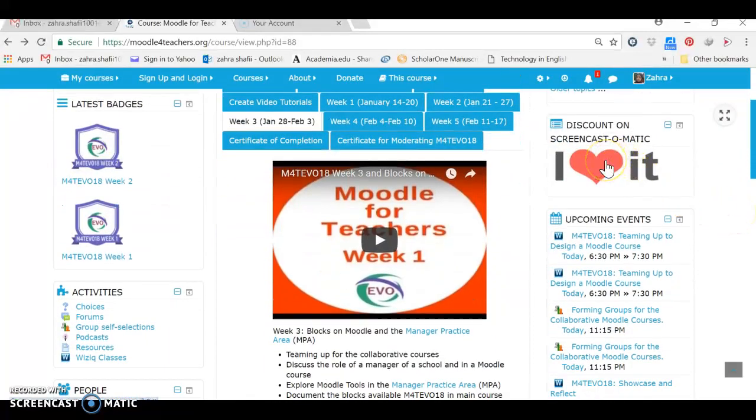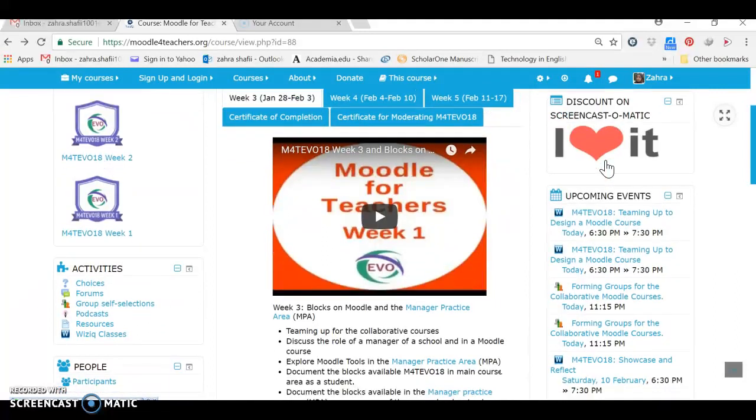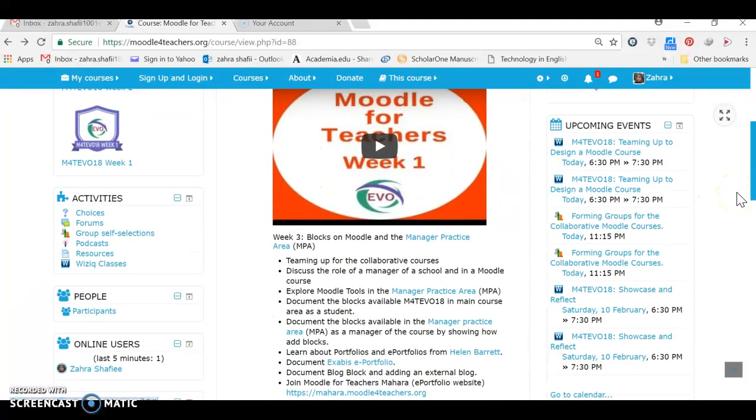we've got this sticker that Nelly gives us based on the quality of our work. I love it so much. This really gives me encouragement and motivation. And also another block includes upcoming events.